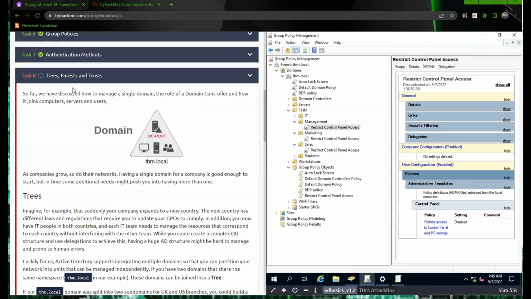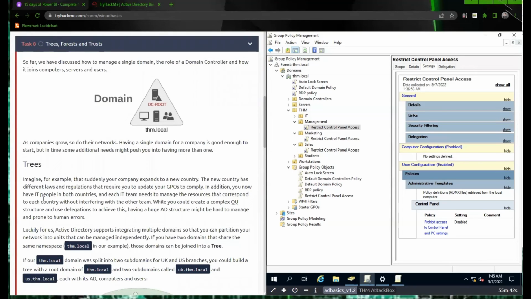All right. Task 8, trees, forests, and trusts. So far, we have discussed how to manage a single domain, the role of the domain controller, and how it joins computers, servers, and users, domain, then local. As computers grow, so do the networks. Having a single domain for a company is good enough to start, but in time, some additional needs might push you to have more than one.